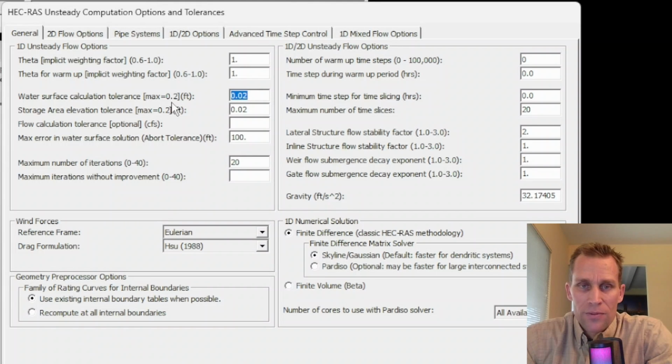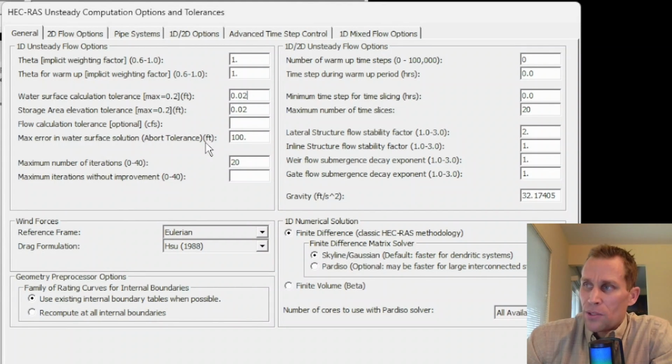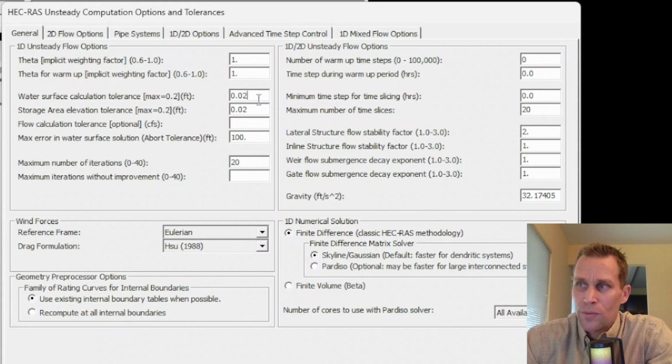The next field down is the water surface calculation tolerance. It has a maximum value of 0.2 feet, and a default value of 0.02 feet. When the difference between the computed and assumed water surface elevation is larger than this tolerance that the user enters, then HEC-RAS continues to iterate. Otherwise, HEC-RAS will assume it has a valid solution. So this is about tolerance and convergence criteria. The next one down is the storage area elevation tolerance, with a maximum value of 0.2 and a default value of 0.02. This is basically the same thing as the water surface calculation tolerance, except it is for storage areas.